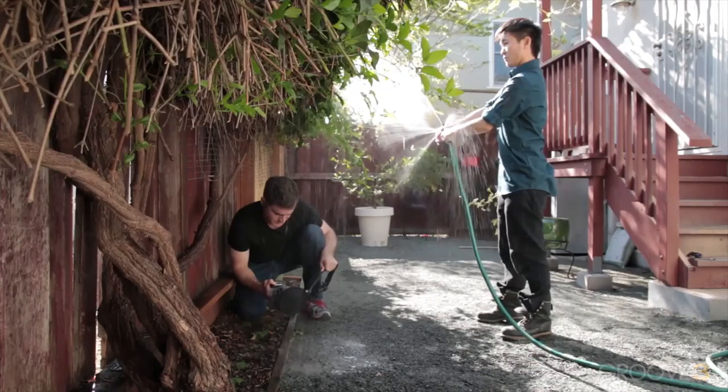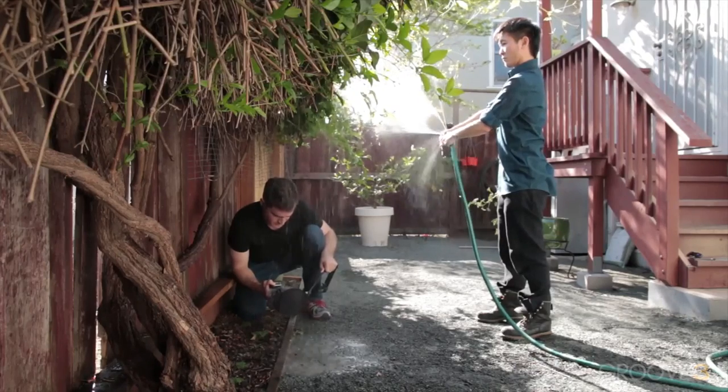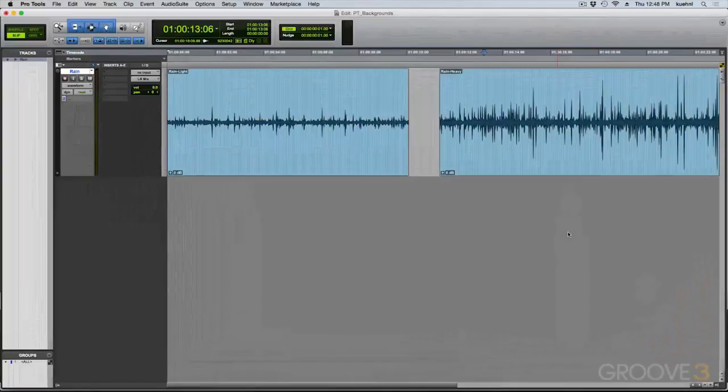We'll use a synthesizer in Pro Tools to create our hum ambience. Let's go ahead and switch over to Pro Tools now. Okay, so here we are in Pro Tools, and I've already isolated a couple of good sections from our rain recording session. Let's take a listen to these now.